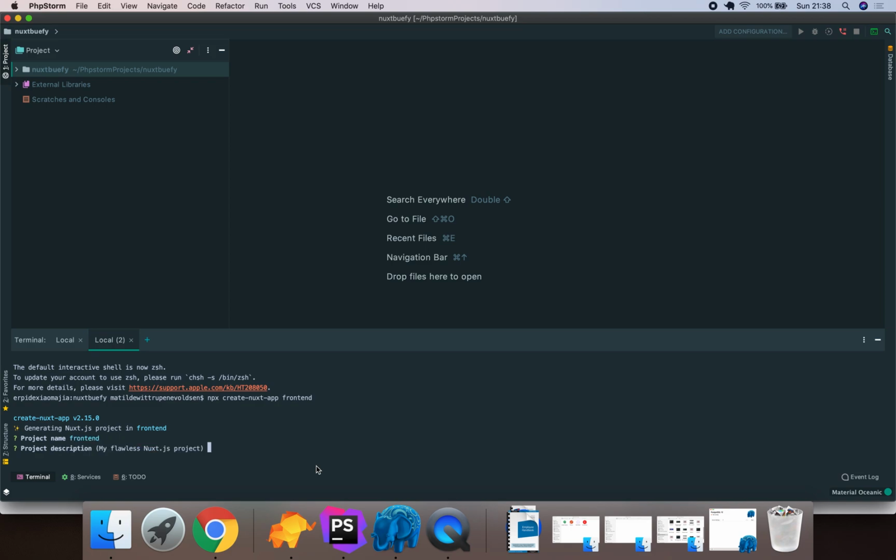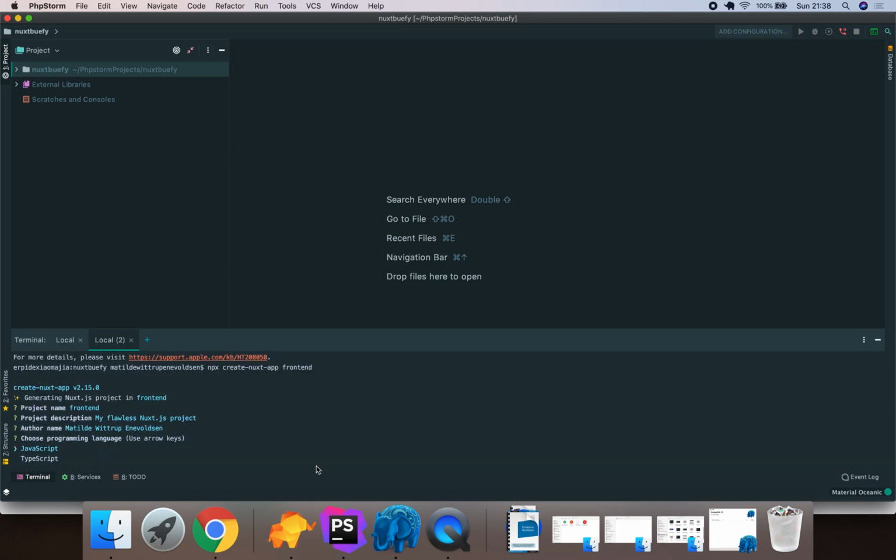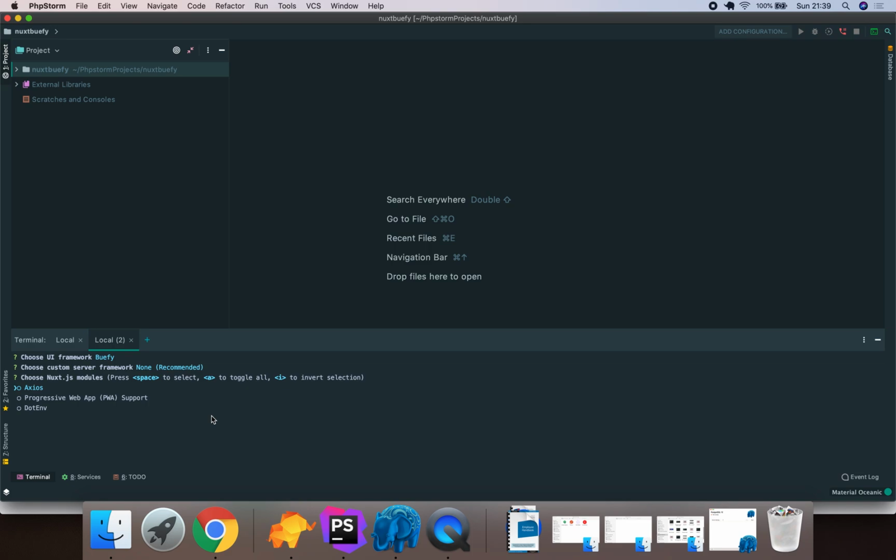So let's just call this frontend and use JavaScript. We want to use npm in this case, but you can use whatever you want. We want to use Buefy. This one you can just leave. We don't want to use any framework here because we're using Laravel. I tend to just select all of these three here. And we can use Prettier, None there, and Universal. And that's it.